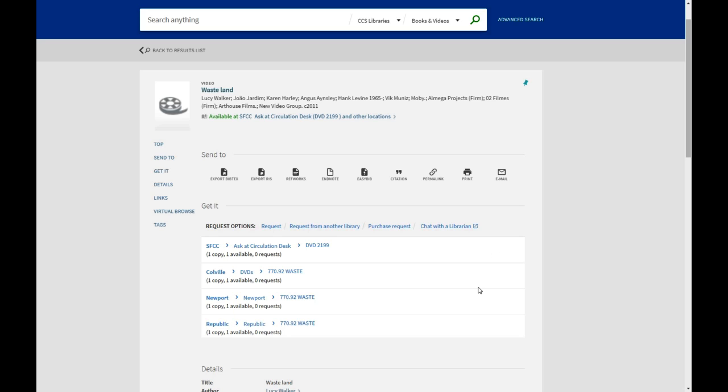Now we can see that the DVD is actually located at a number of different locations. And here we have a note that we should ask at the circulation desk about the movie. Do know that DVDs in general are located near the front of the library, near the wall that has the main doors facing south, near the clock.